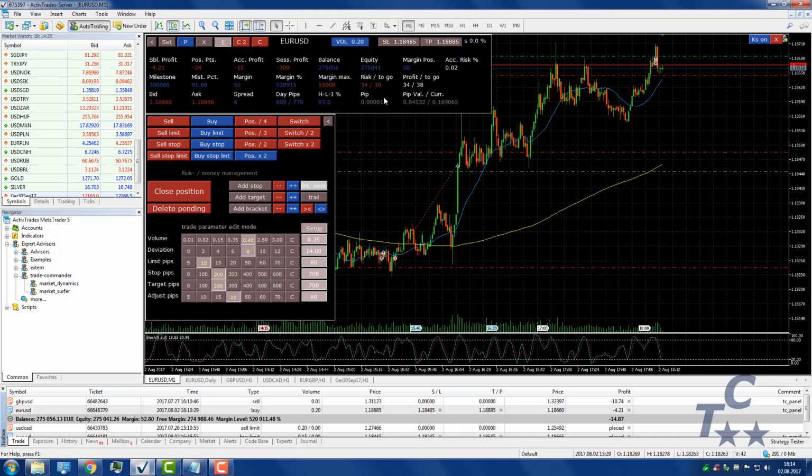To the right we have the pip value, and again to the right we have the value in base currency for one pip and one volume, and slash currency means the value of one pip with your current size, so with your current volume. So in our case the value of one pip with 0.20 lots.